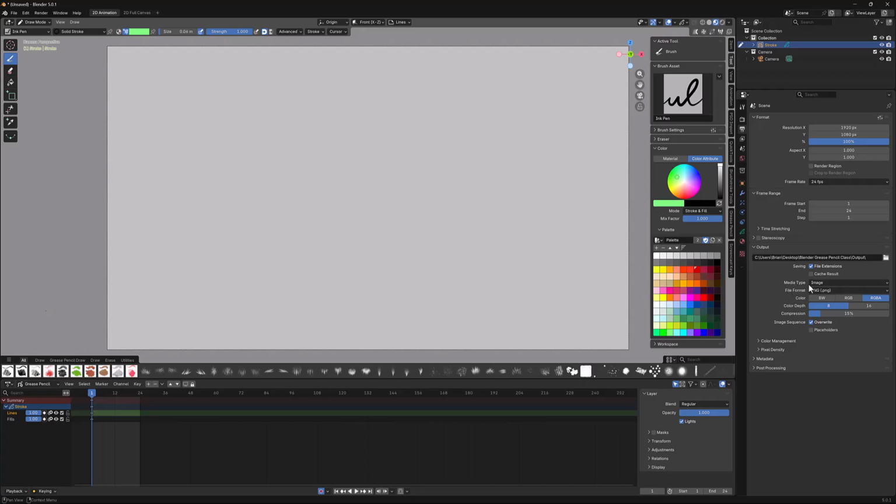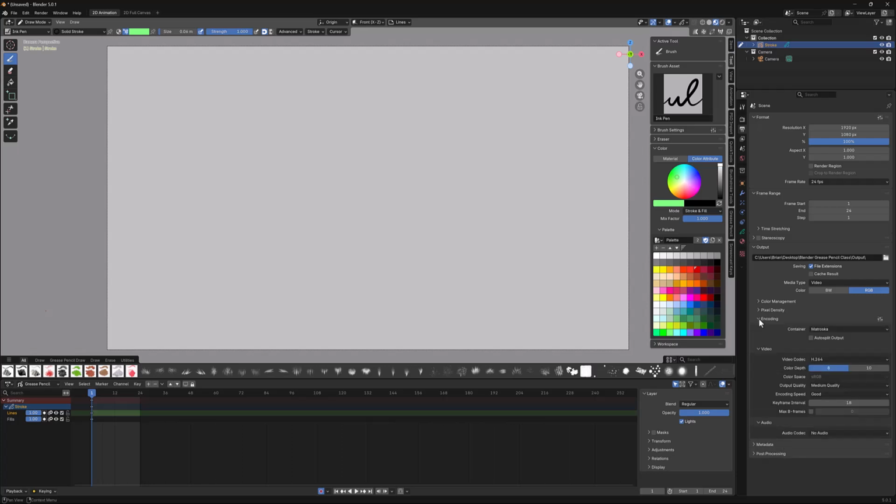Now currently the media type set for rendering is set to image. Change that to video, and that gives you a new area called encoding. Make sure that the container is set to MPEG-4. Matroska is the MKV video format, which is great if you're wanting to do more work in Premiere Pro or DaVinci or something like that, but for what we're rendering, MPEG-4 is going to be what you want to go with. And then your video codec should automatically be H.264, which is the default for MPEG.